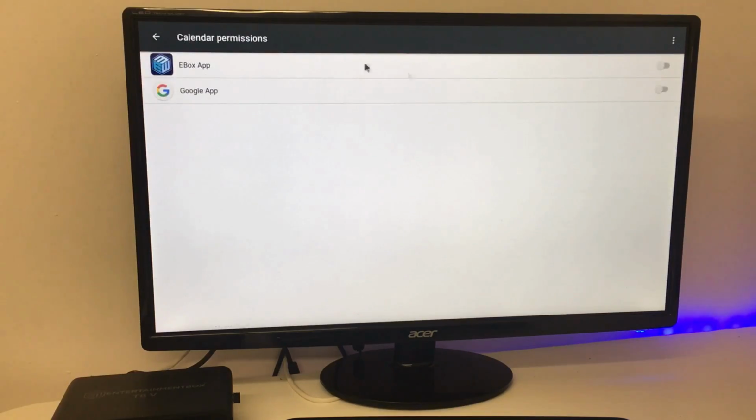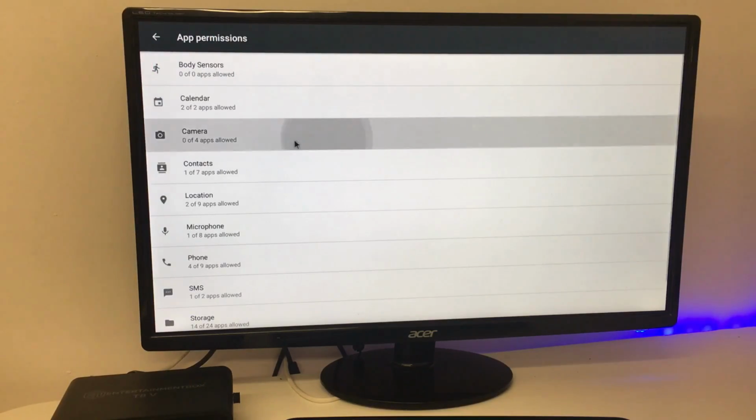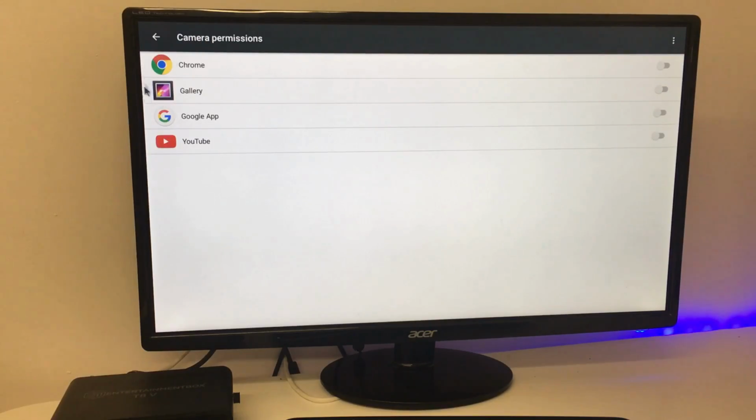Navigating to the Calendar section, we will turn on permissions so that these apps will have free use of the calendar function. Next, we'll turn on the permission for the apps, shown here, to use the camera function. We'll do the same for each function located within the App Permission section.